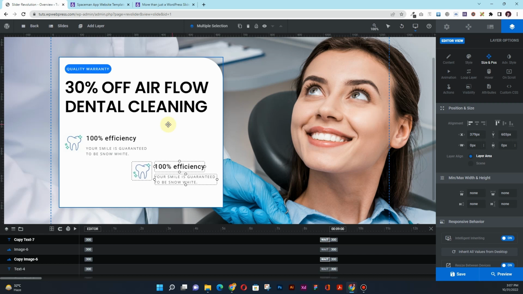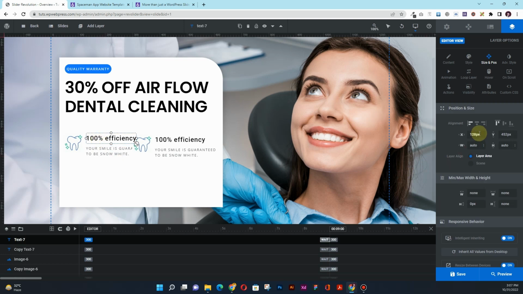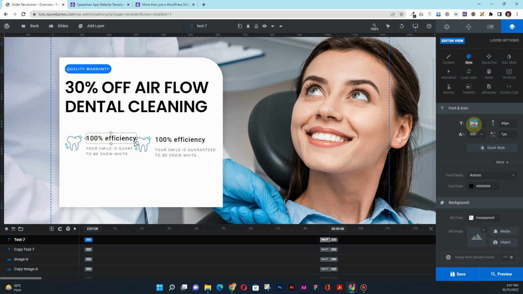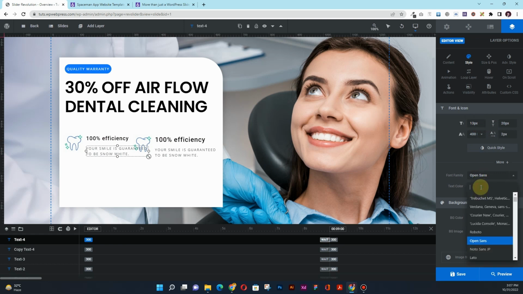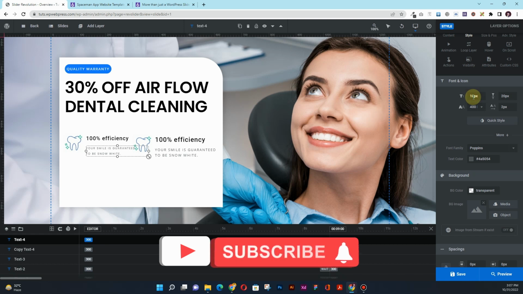So I want to align these layers, but you can see that the text that I am using is a bit larger than what I want to use. So I am interested in reducing their sizes. So I'll go to the style tab, and instead of using 24 pixels, I'll use 20 pixels here. And for this text, instead of using 13 pixels, first of all, I'll change the font from Open Sans to Poppins, and then the font size that I want to use is 10 pixels. A bit smaller, 10 pixels or 12 pixels.